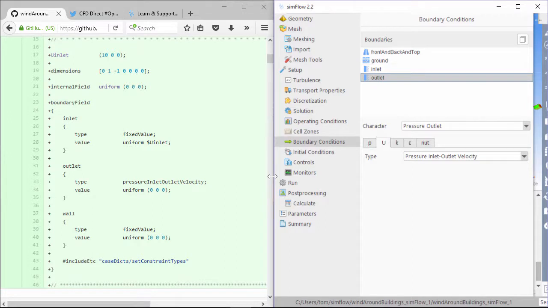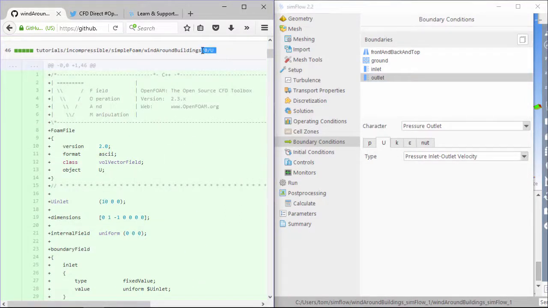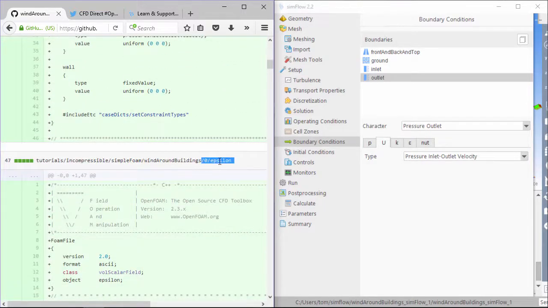So simFlow is doing a pretty good job so far of following through on what settings I've given it in the previous steps to make logical guesses about what I want in the next steps. So this is going quite nicely. Velocity boundary condition is set up. Let's set up the epsilon boundary conditions next.